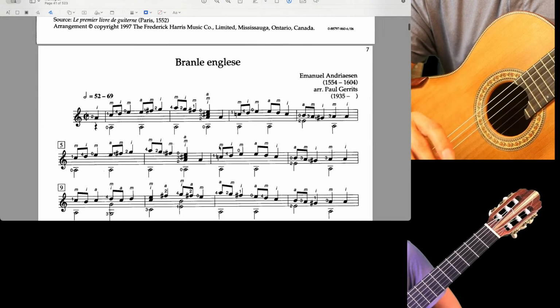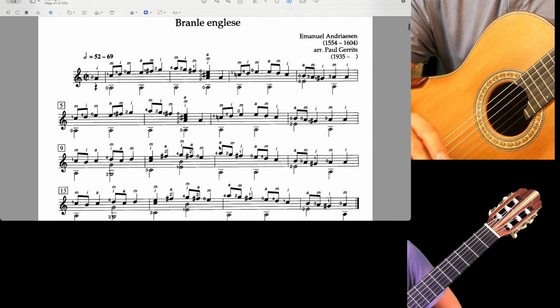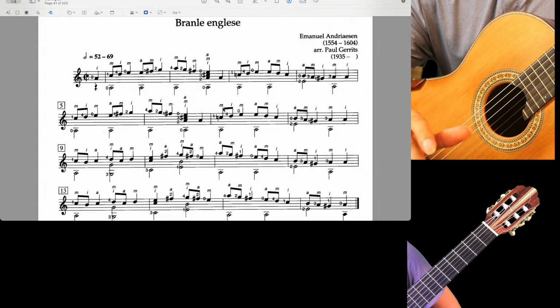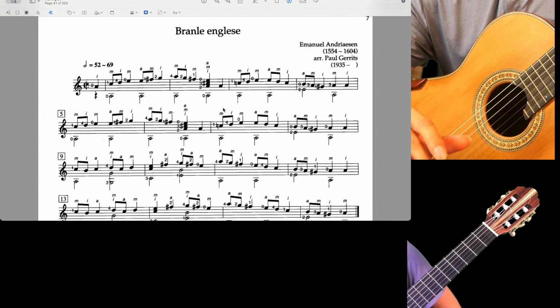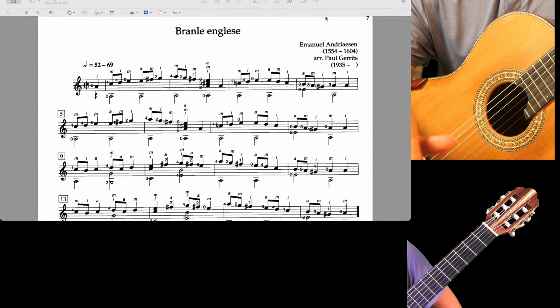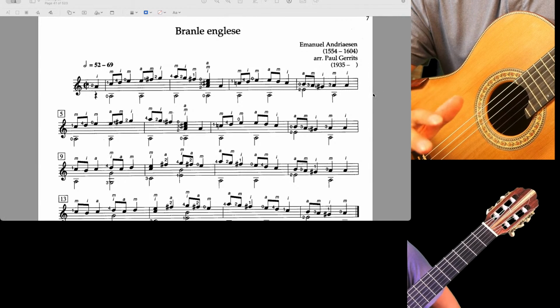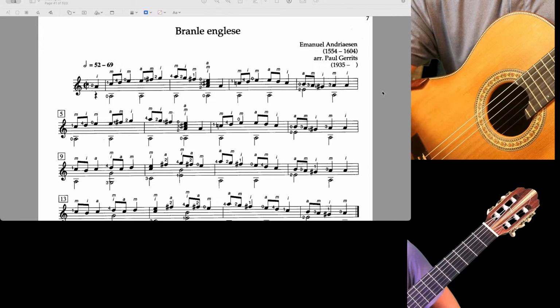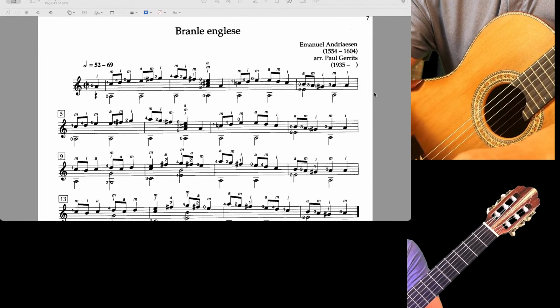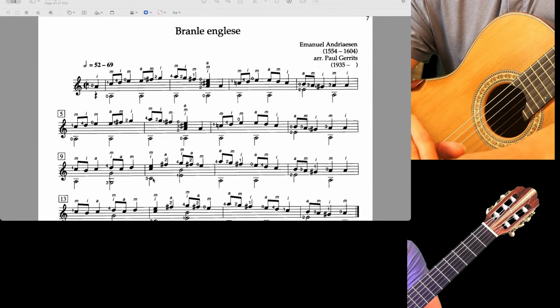Beautiful Allemande. Next we have Branle Anglaise. English Branle, I believe, is the translation. I believe that is some form of dance. Lots of Renaissance and Baroque pieces, especially earlier Baroque, will often be dances, so it can be good to look these up and see what the main features are. I'm looking this up right now.